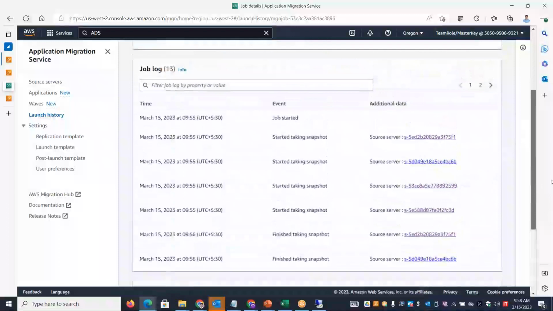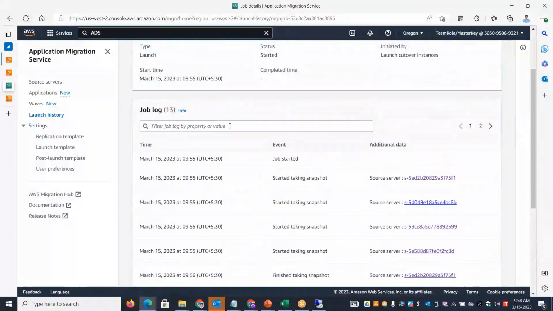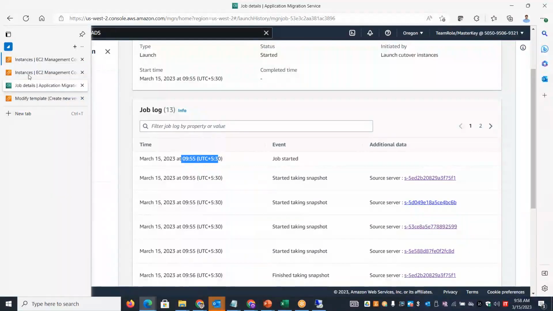Okay, it is taking the snapshot, and it started the job at 9:55 India time. Now we are at 9:58. It has just started 3 minutes back. Excellent.